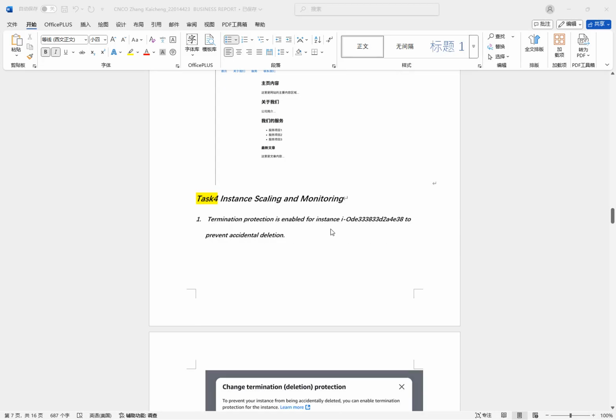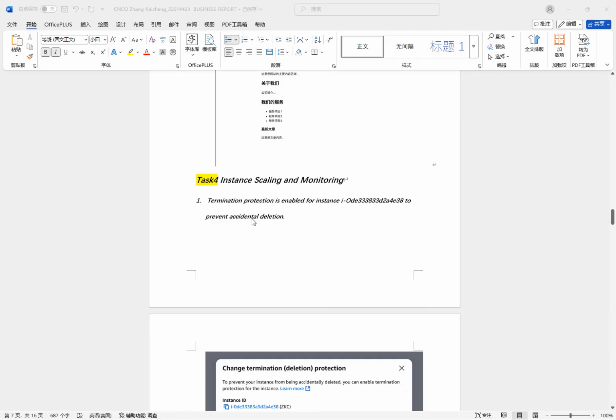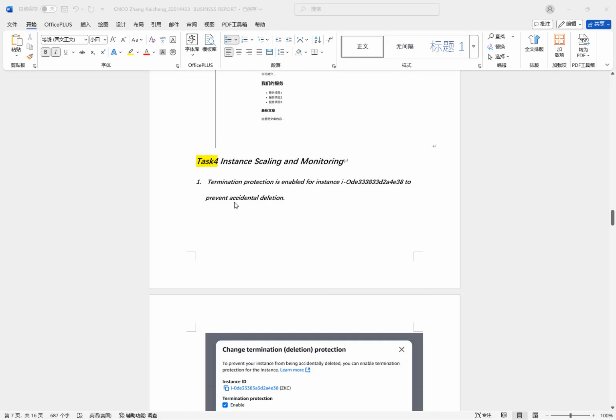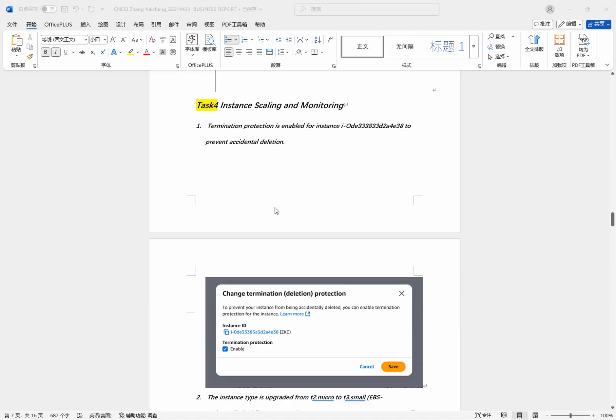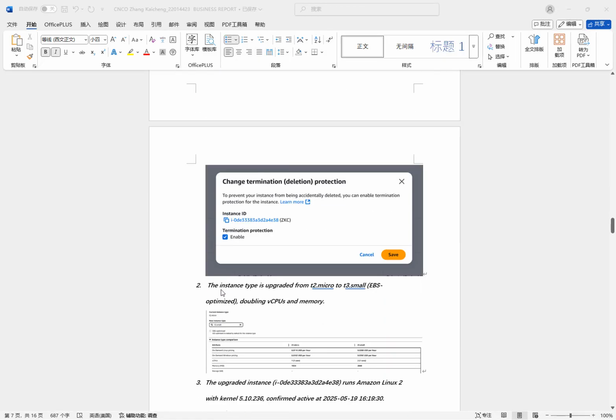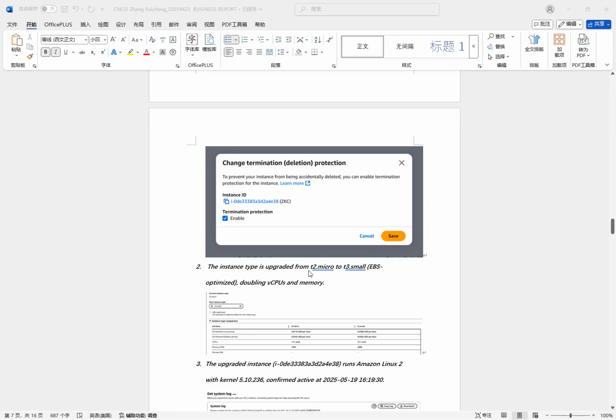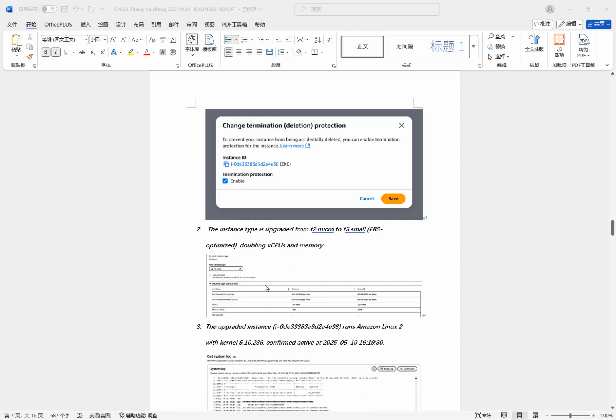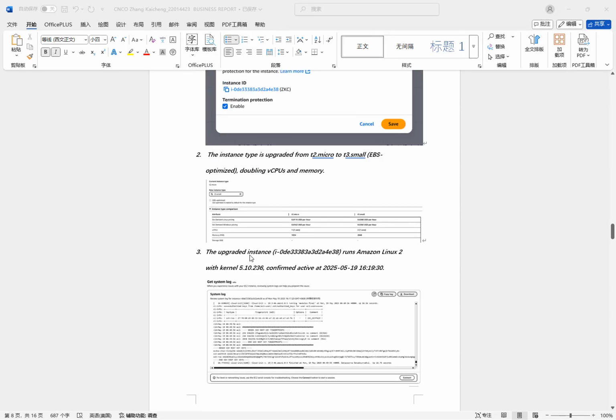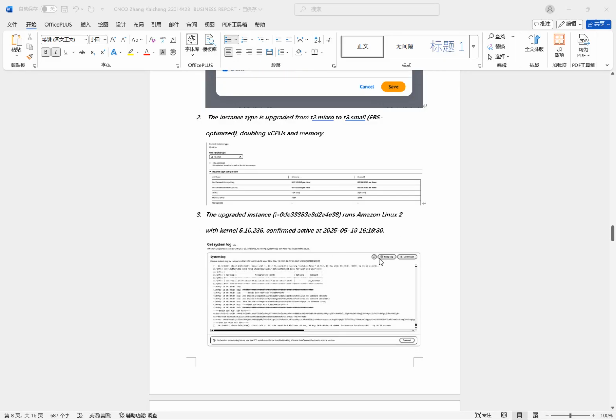And task 4, instance scaling and monitoring. Termination protection is enabled for the attendance instance like this one to prevent accidental deletion, and the instance type is upgraded from this to this, doubling vCPUs and memory. The upgraded instance runs Amazon Linux 2 with this kernel and is now active at this time.